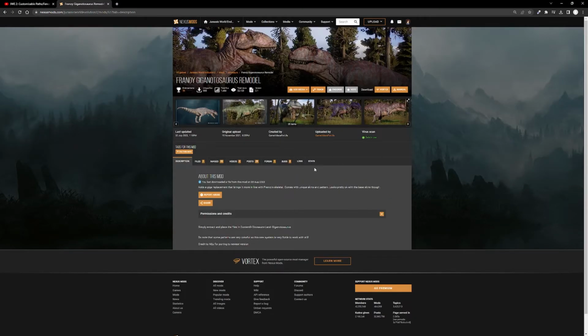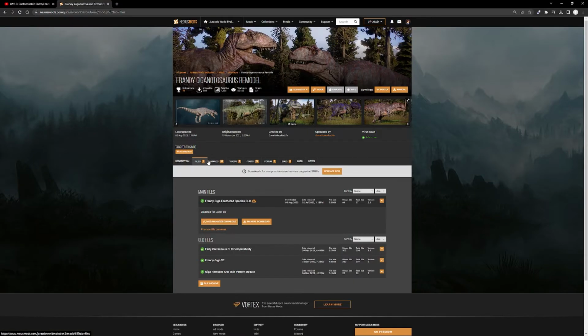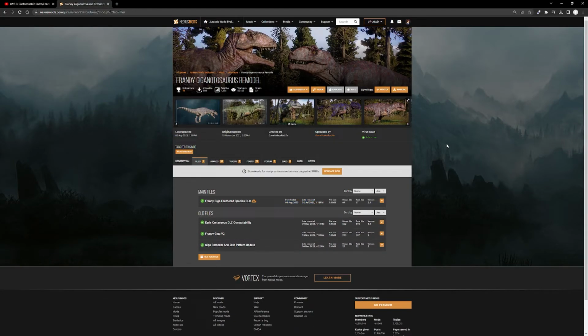But again, make sure to read the description and check for any version number. This mod has no version number. Well, it has a mod version, but not a game version. It says Feathered Species DLC. That's a little bit vague if you don't remember your DLC numbers. So in cases like this, you'll just have to go off the date and just test it. If it works, then it works. If it doesn't work, then it doesn't work.